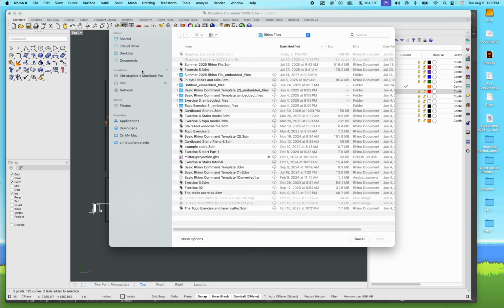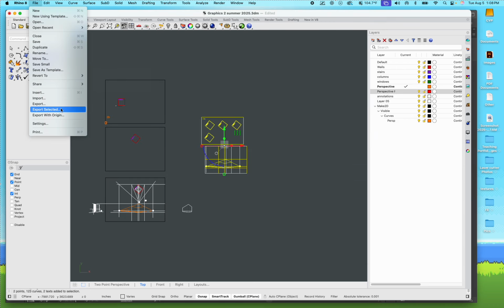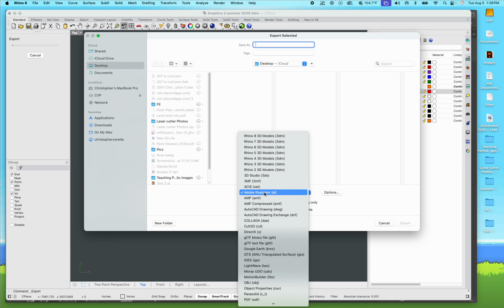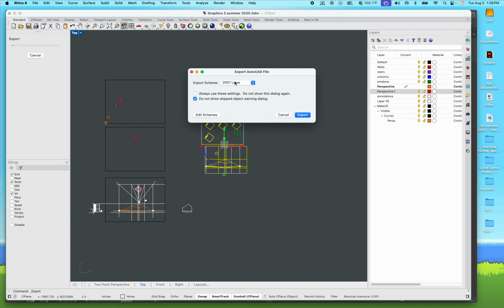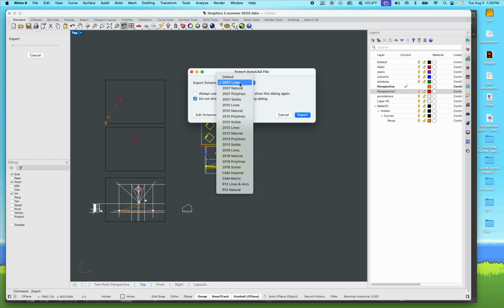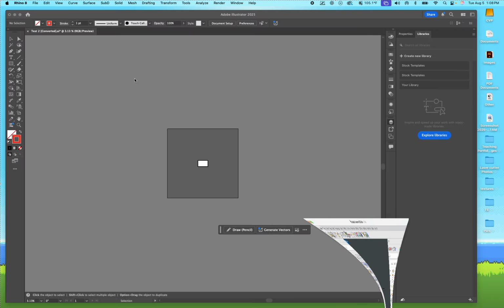So there is a difference between them. Well, I hit the wrong thing. File, Export Selected, and let's choose a DWG instead. We'll call it test 3. It's going to basically ask for lines, and there's a lot of options. Make sure you just choose a certain year, usually the lowest year, and lines. Don't choose natural, whatever that is. I still don't know what it is, but it doesn't open anything, so definitely not effective.